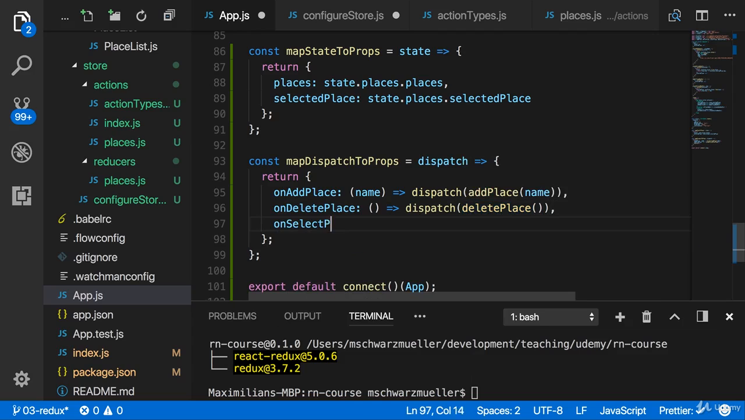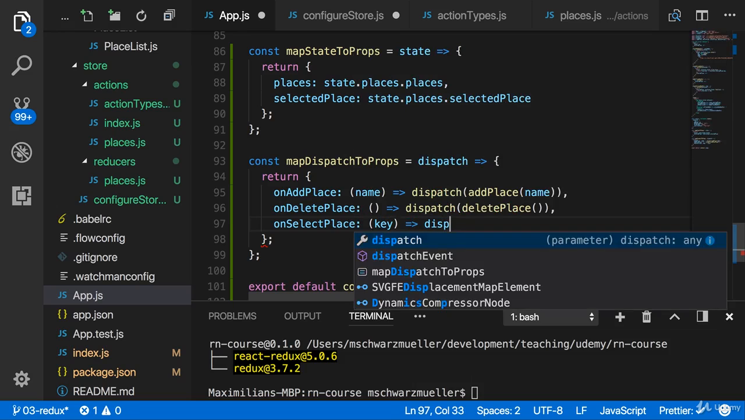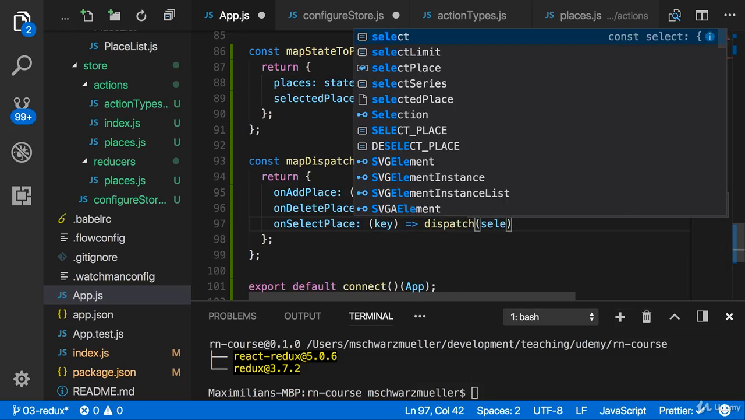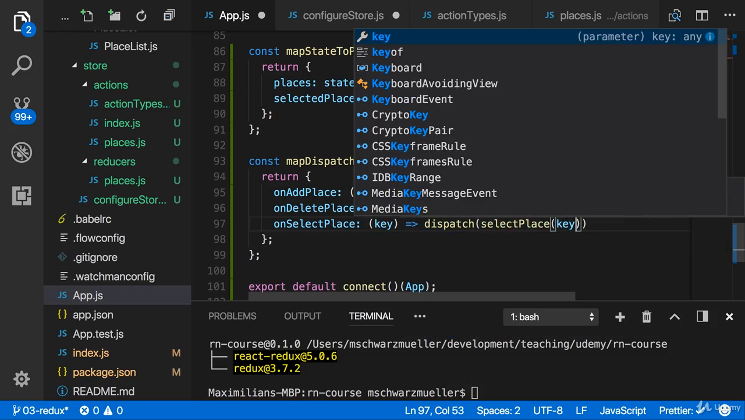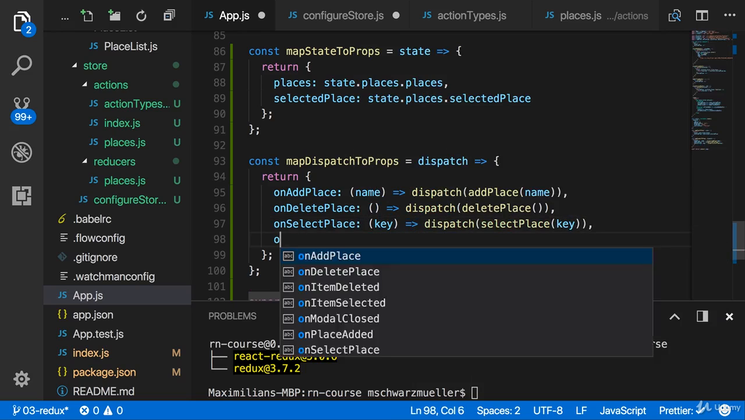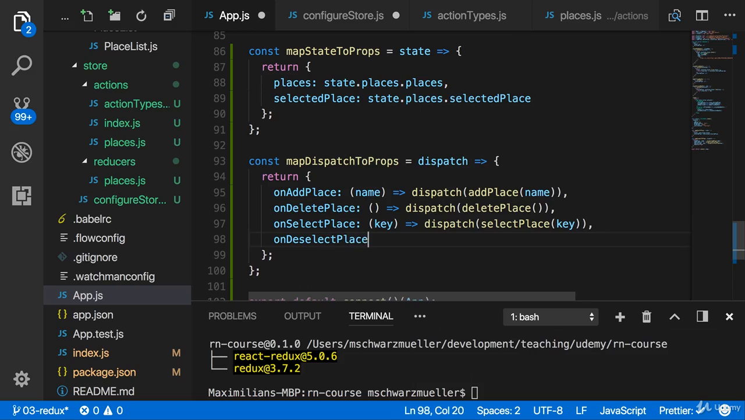Then we got onSelectPlace. Here we get the key as the argument, and then we dispatch selectPlace and pass on that key. And finally we got onDeselectPlace. No argument is needed here. There we simply dispatch deselectPlace like that.